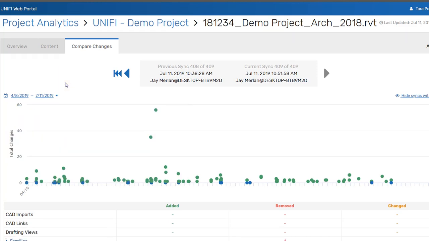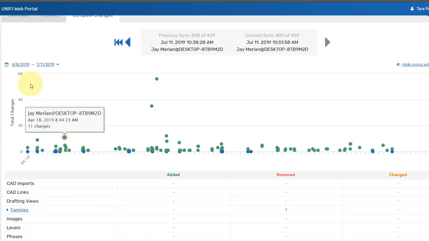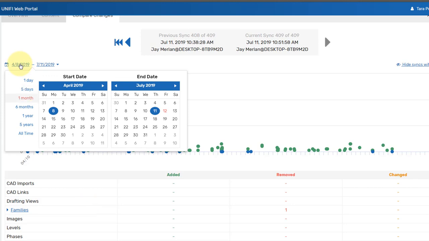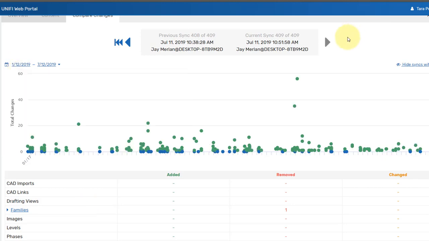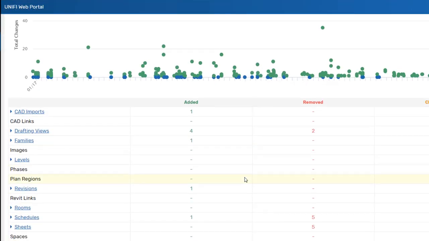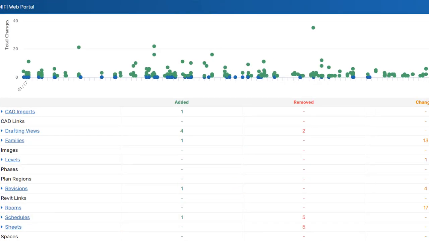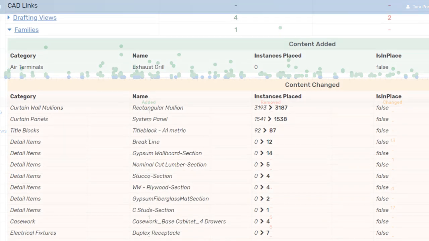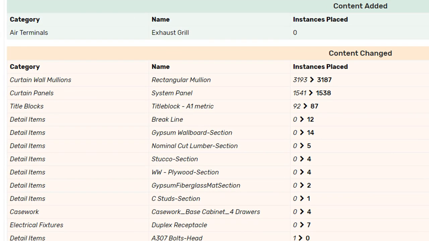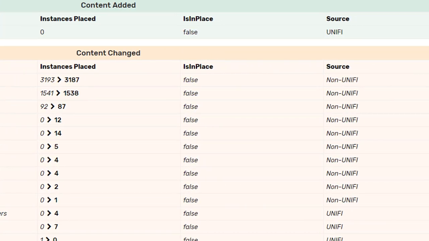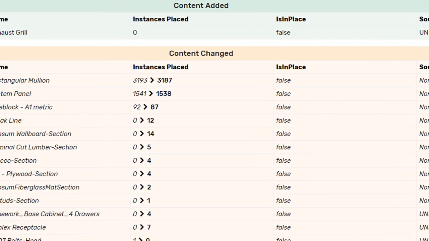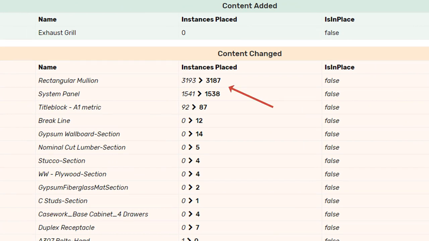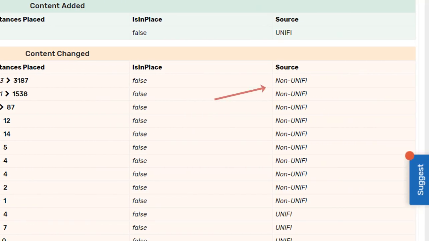The scatter plot shows every single sync in this model within the date range. I can modify the date range of this data by clicking on the date range and selecting a new range. I can click on any point in this graph and can see who synced and when. If I scroll down to the table view, I can see exactly what the user accomplished in that sync. I can see that they loaded an Air Terminal family and that it did come from my Unify library. I can see that they placed several instances of content that was already loaded. A couple of them aren't from the library, so maybe there is some work for me to do here as the BIM model manager.